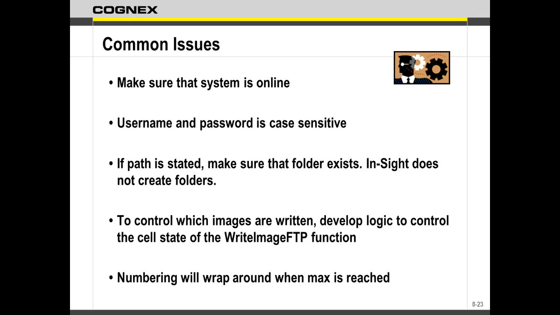To control which images are written, the best thing is to have some type of logic developed. Right now we have our global bit. What we could do is tie the global bit to the cell state of our WriteImageFTP, and so now we will only write when we have a bad image. Good images don't even bother the system. And then finally, when you reach the max number, it will wrap around and start overwriting the other images. What some people will do is append a date, or a date and time, and in that case it'll always be a new image. But your choice, how you want to do things, it's up to you.